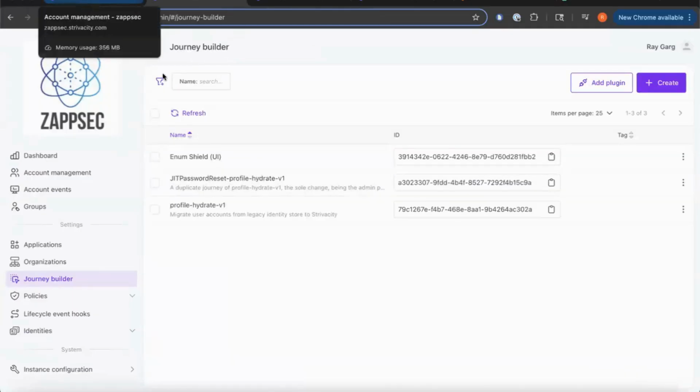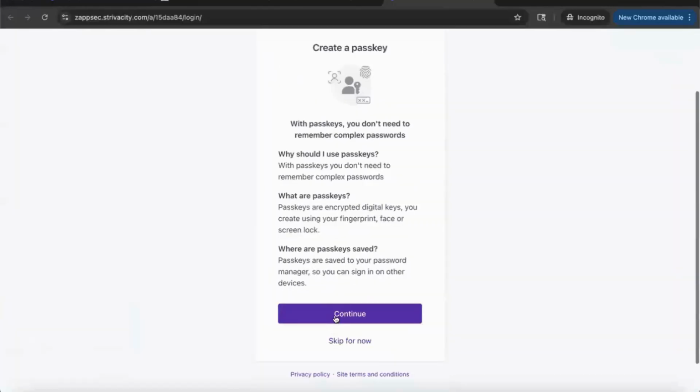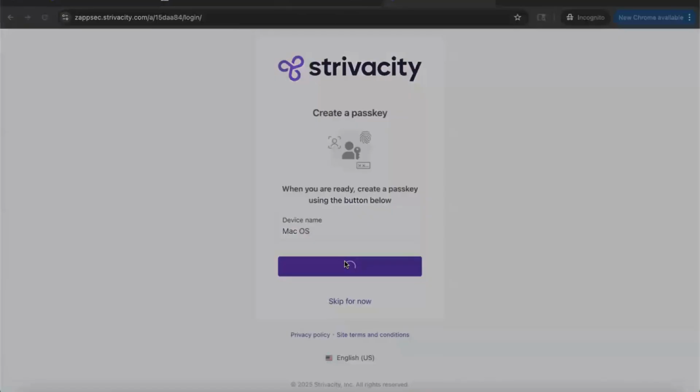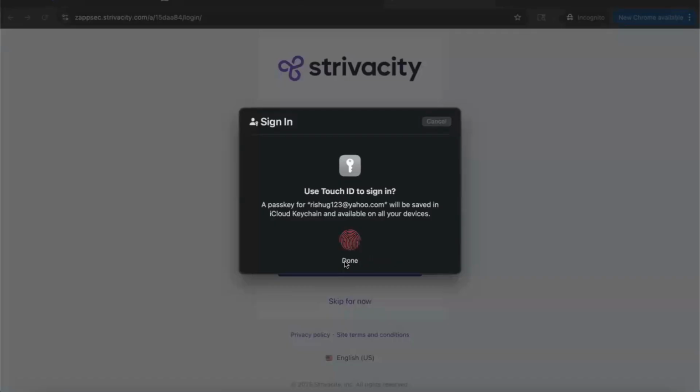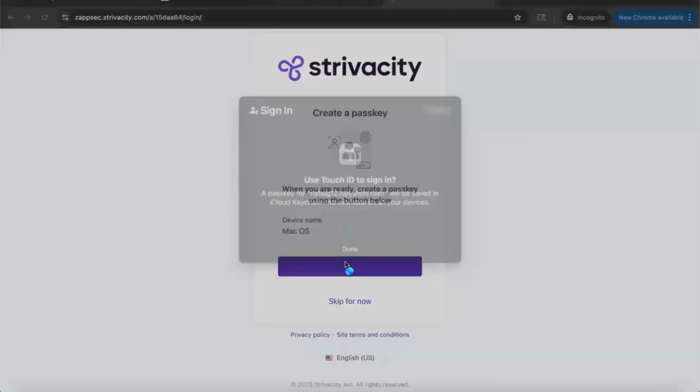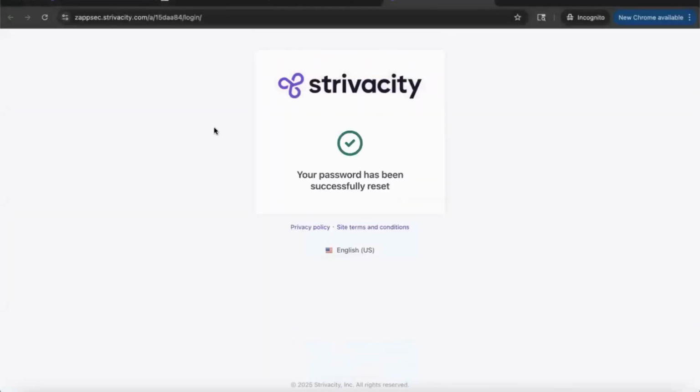So that's what's happening. Now I'm just going to create a passkey for this user. And the password has been successfully reset. Now, since this was a password reset, it's not going to ask us for MFA. So that's what I'm going to show next. The user has now successfully reset their password.